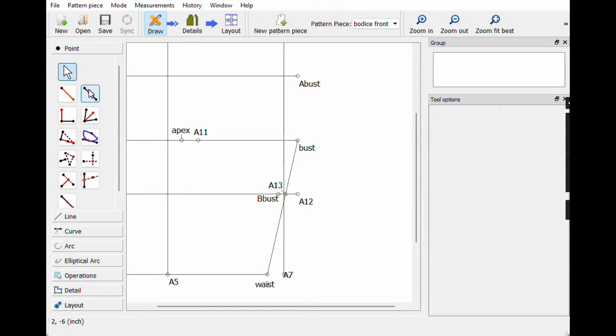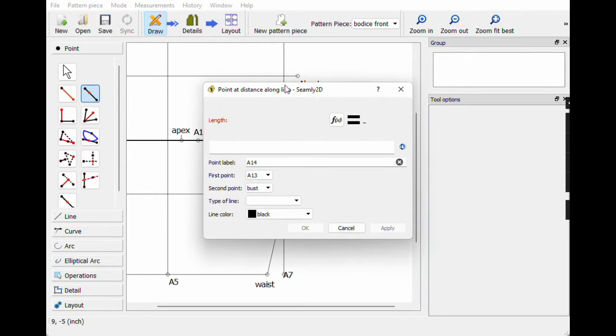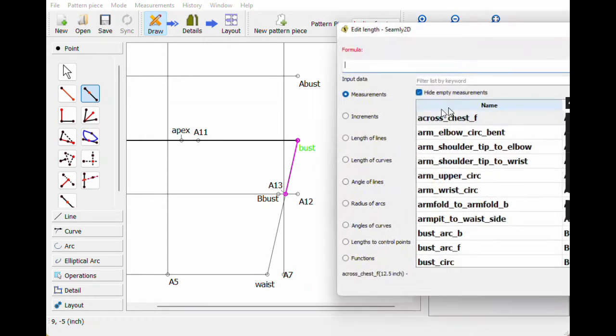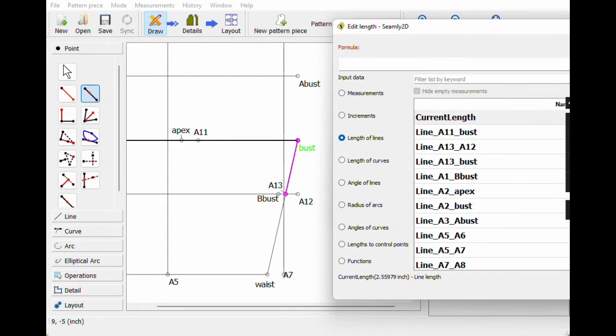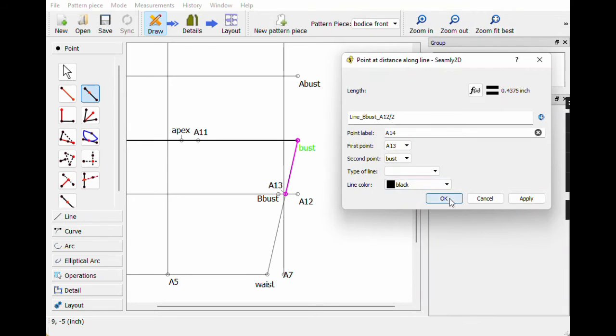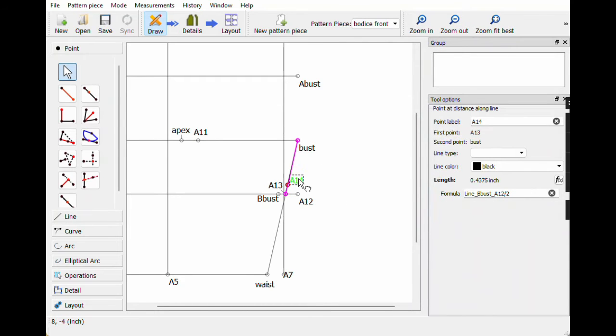Go back up to line, and we're going to go a point at distance across the line. Start at that intersection dot we just made and go up to the bust. Now this is going to be the difference between the bust and the below bust measurement, this B bust to A12. So f of x, length of line, B bust to A12. Double click that, but I only want half of that difference because I'm going to go half up, half down. So divided by 2. And then hit OK. Now that's one of our points for the dart.